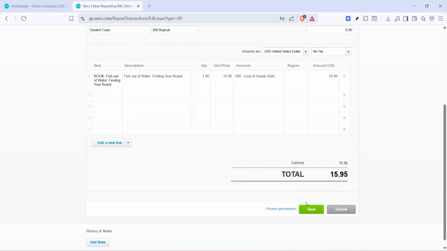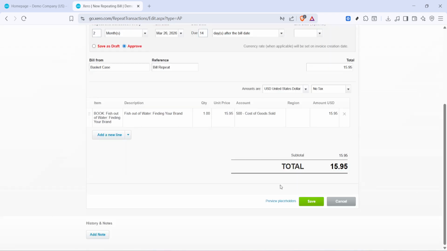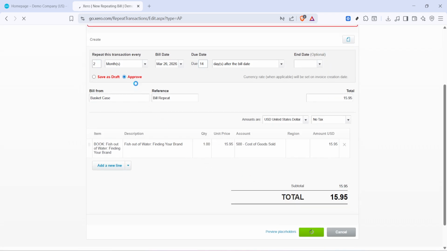When everything looks right, click Save. Xero will now generate bills on the schedule you set. Depending on your organization's settings, they may appear as drafts or move straight to awaiting approval. You can return to your repeating transactions list at any time to edit, pause, or delete the schedule. That's it. Your recurring bills are now automated and under control.